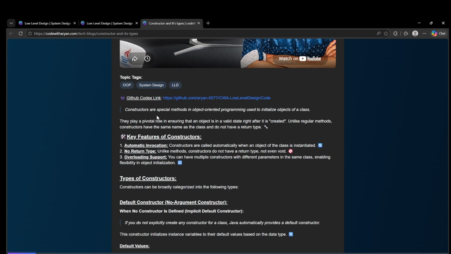So let's start. What are constructors? We also read briefly about constructors in the first article. Constructors are special methods in object oriented programming which are used to initialize the objects of a class. This is the basic understanding I guess all of us might have. They play a pivotal role in ensuring that an object is in a valid state right after it is created. Unlike regular methods, constructors have some features.